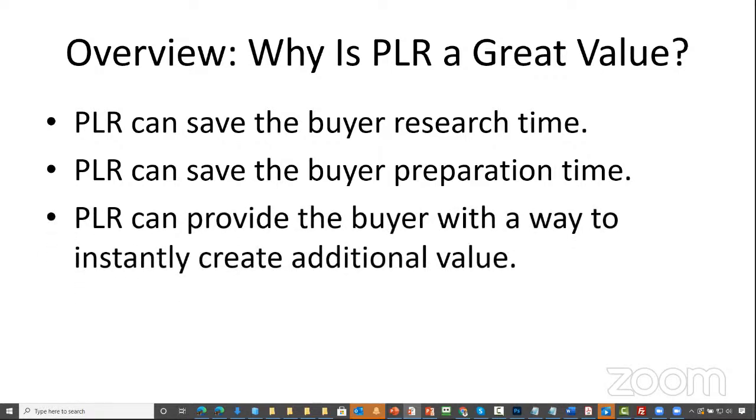PLR can provide the buyer a way to instantly create additional value. So in other words, you have an information product, or let's say you have a Kindle book. And so what you're going to do is you're going to say, well, hey, you know what? If you purchase my book, all you've got to do is write in to this email address. I'm going to send you access to a free course.